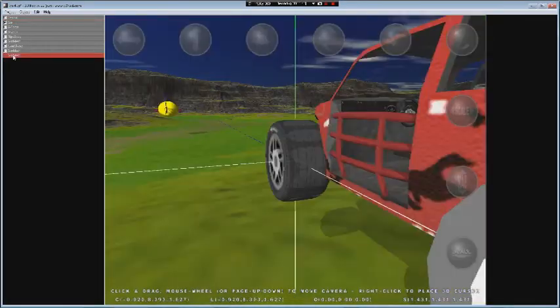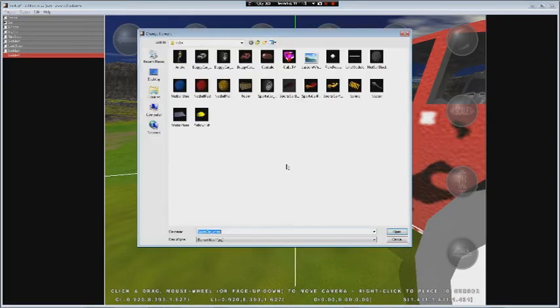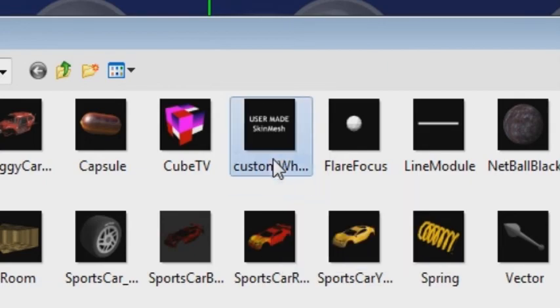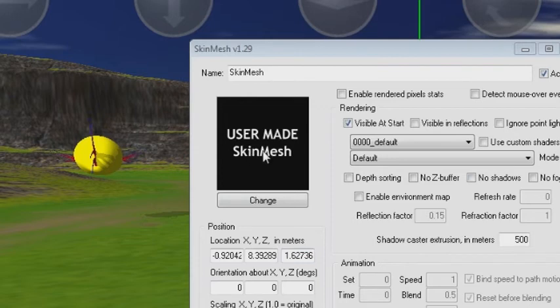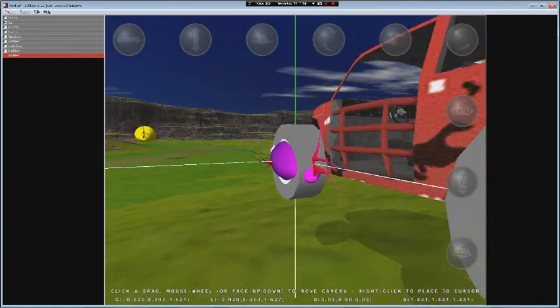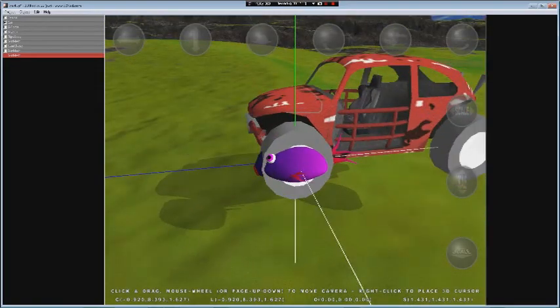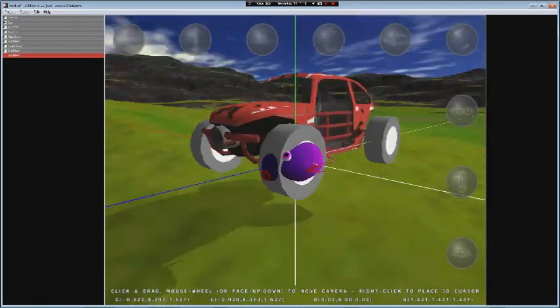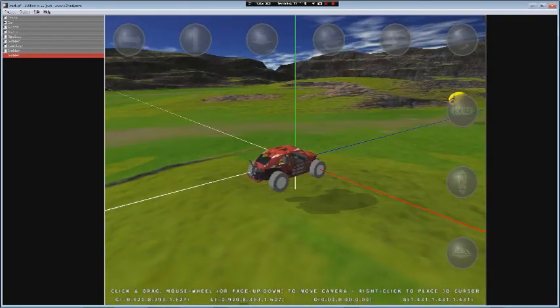Now, when I go to the skin mesh for, say, this wheel object, and I press enter and click change, here's that object we just created called the custom wheel. When I click open, you see it says user made skin mesh. You'd actually have to design a graphic for that if you wanted it to show up. Now it also said in that box that it's using the default graphics. So when I click OK, it shows this purple fish object, and that's just to show you that it is a default graphic, but it's purple instead of yellow, so that you know that it is actually a custom one that you installed yourself. Alright, so that's how we make custom content for our projects.